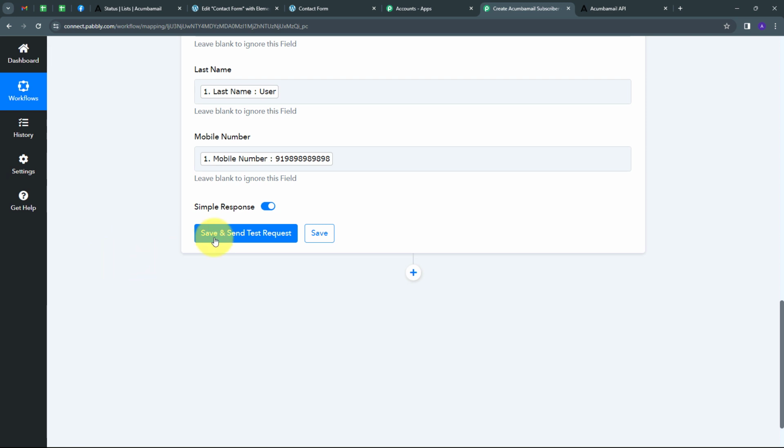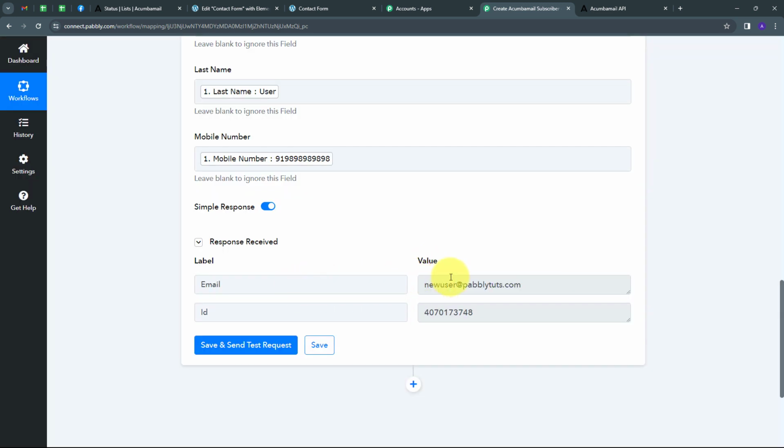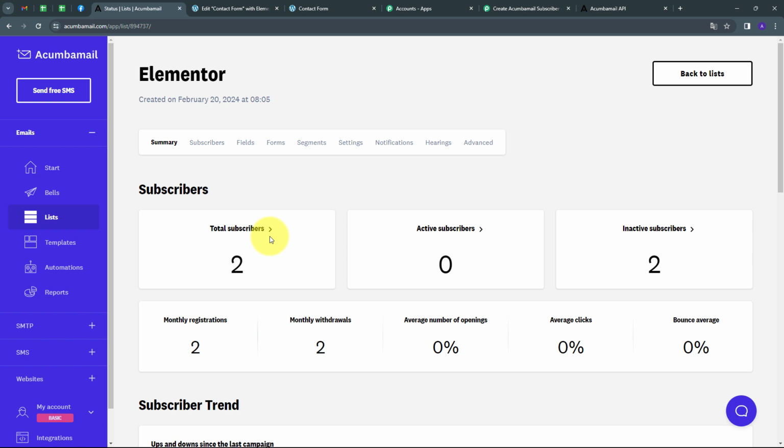Now what I'm going to do is click on the save and send test request button. And here I have this response. In this response, I have generated this ID. So this means that I have created a new subscriber automatically in my Acumbamail. Now to check this, let's go to Acumbamail. And here I'm going to open this option of total subscribers.